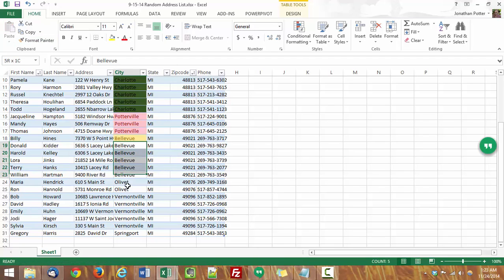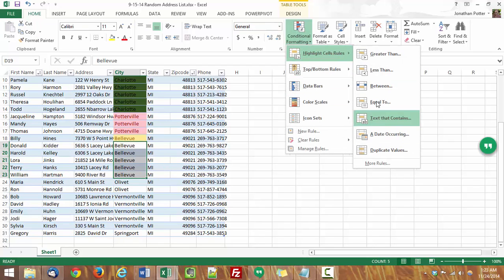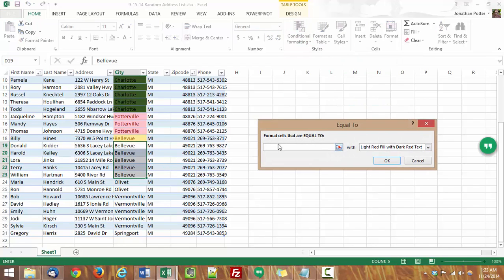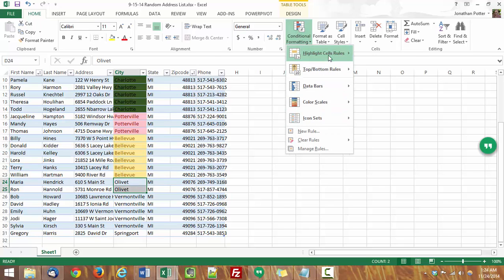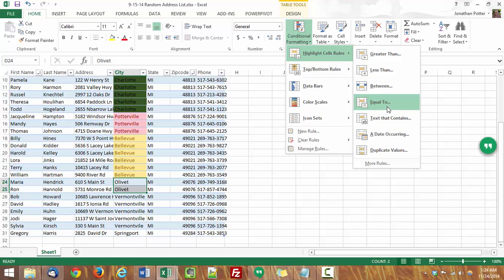Oh, come now. I am not sure why it's not behaving itself here. It should be Bellevue here. And again, we wanted this to be yellow fill. There we go. Alrighty, we only have two Olivet addresses. That shouldn't be too very difficult.